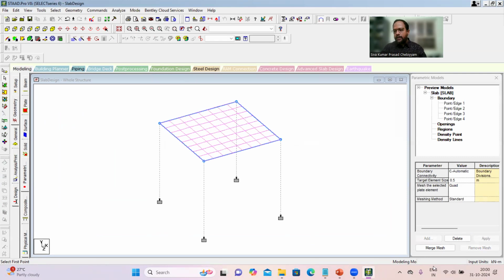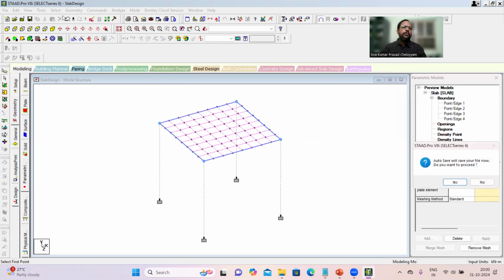Now be aware, there is a button here, merge mesh. Meticulously click on this button. So we are done. And again, we have to give the thickness to the slab. That we can do. Go to the general.